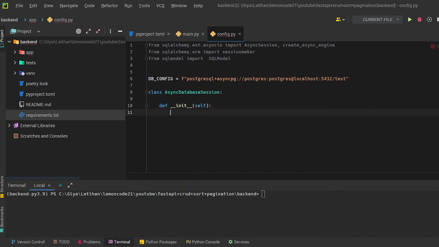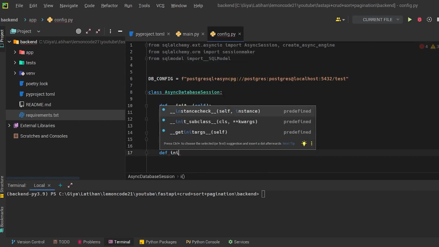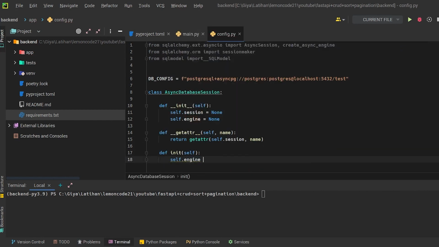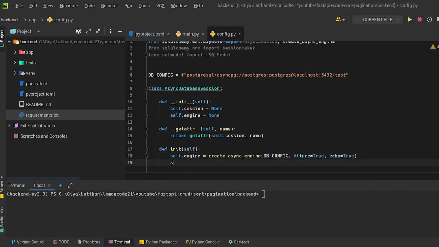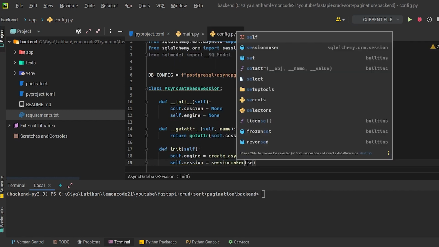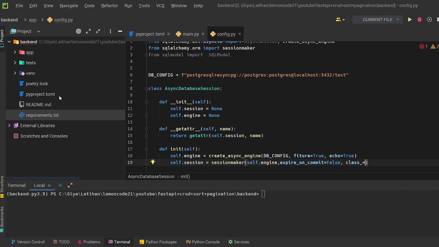We create the first async database session class and create the attributes that are session and engine. In the engine attribute, we use the create_async_engine function as a connection to the PostgreSQL database. We use the session attribute with the sessionmaker function as a session controller connection to the database.